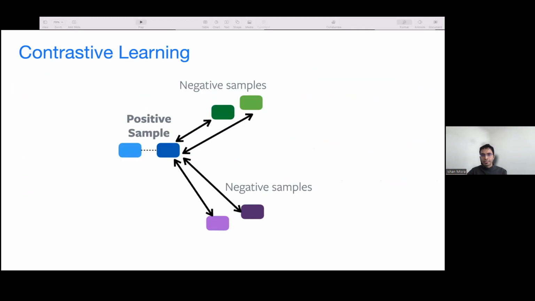A pictorial representation is that when you have these two blue images, which are related, you really want their feature embeddings to be close. And you want to separate away the feature embeddings of unrelated images. So you want the green images to be far away in the feature space and the purple images to be far away in the feature space. You can repeat the same technique: you want to pull together the green images while they're separated away from the blue images, and so on. That's how contrastive learning works, and it's a very general framework. You can use it for supervised learning or self-supervised learning.